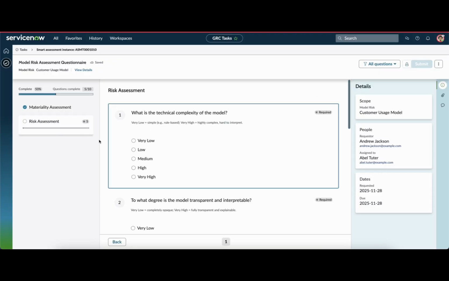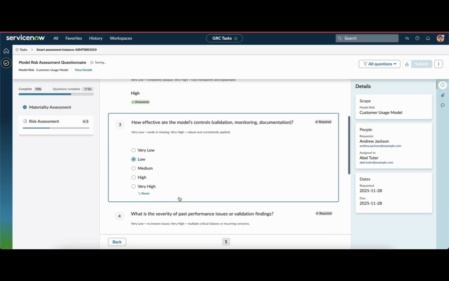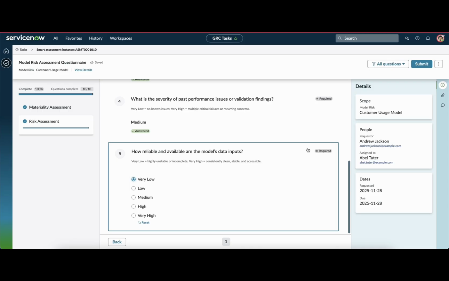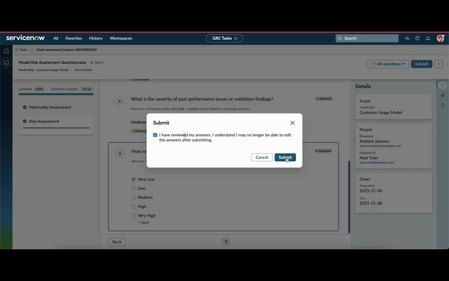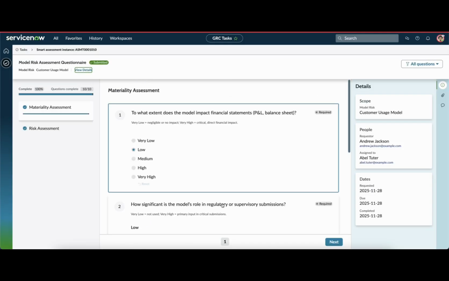And we can move on to the risk assessment as well in terms of technical complexity, model transparency. Again, these are all configurable in terms of the questions you may want to ask when you're onboarding a new model and completing that risk assessment. Now I can submit this here, submit that forward, and now that's been successfully completed. Now that's completed, I can jump back in as our model governance to review those answers and mark them as complete and move on to the validation steps.